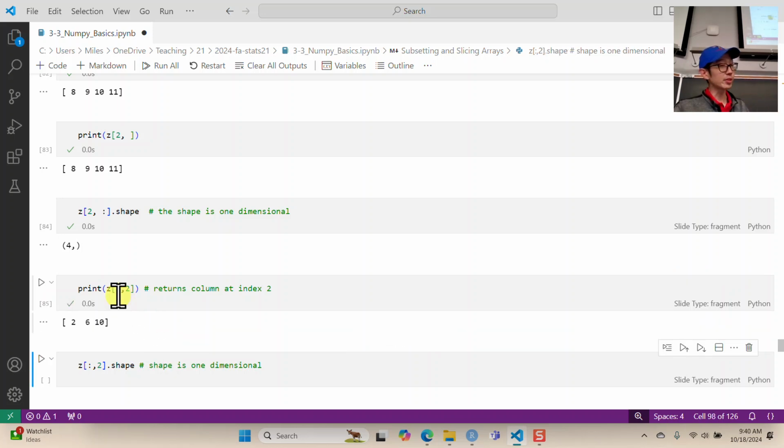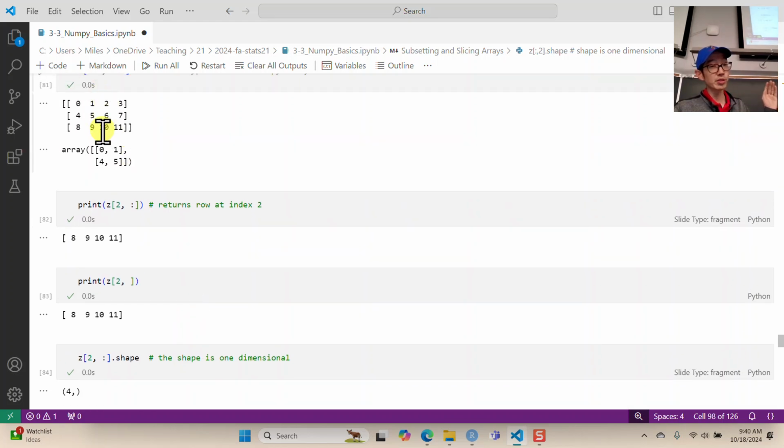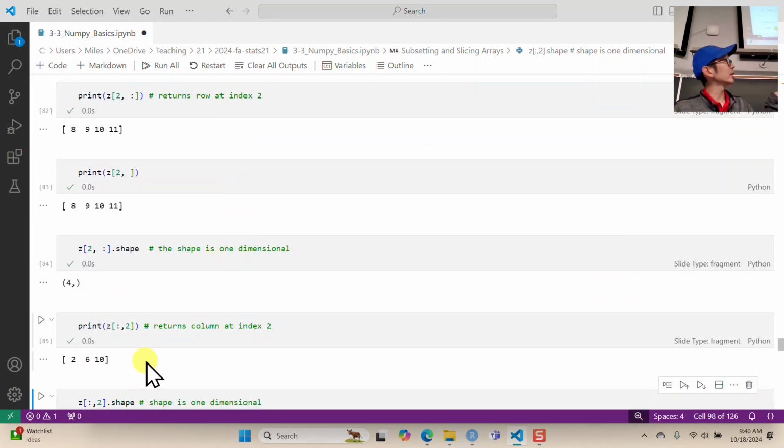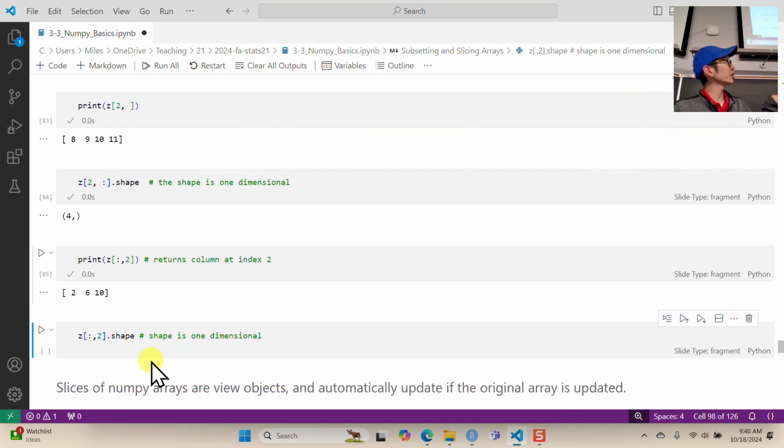If you do colon comma 2, we're going to get the index 2 column, so the 2, 6, 10. And again, it has been reduced to a one-dimensional array.